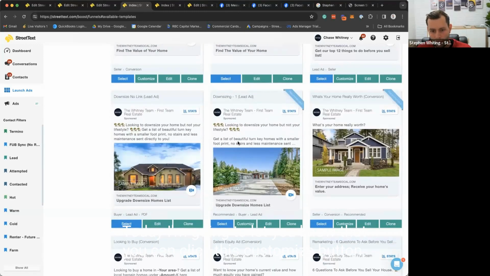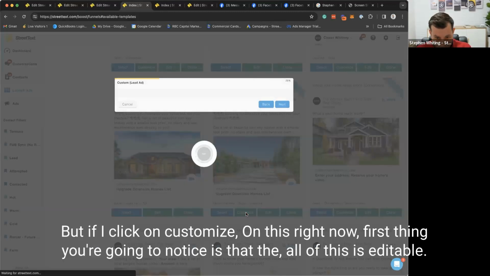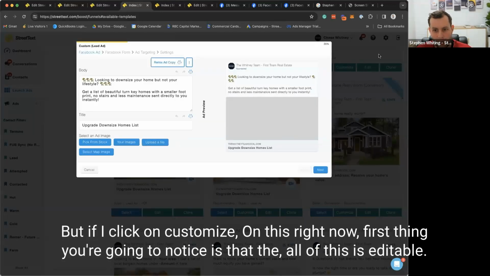Today, I'm going to let you know that you can click this customize button. It's going to show up on a variety of different ads, and it's all of our ad formats. So I'm actually going to show you two completely different ad formats too, like conversion ads and lead ads and whatnot. But if I click on customize on this right now, first thing you're going to notice is that all of this is editable.